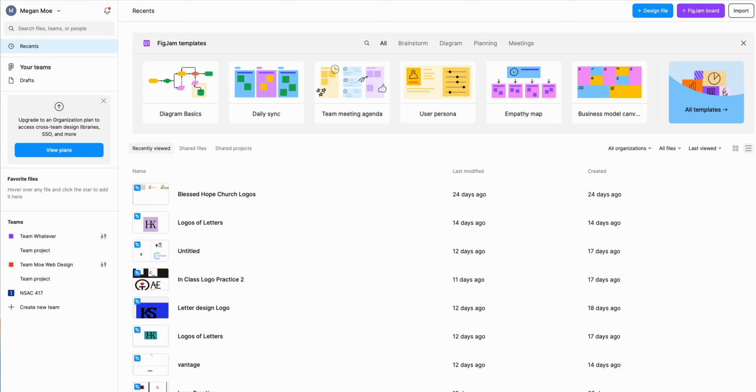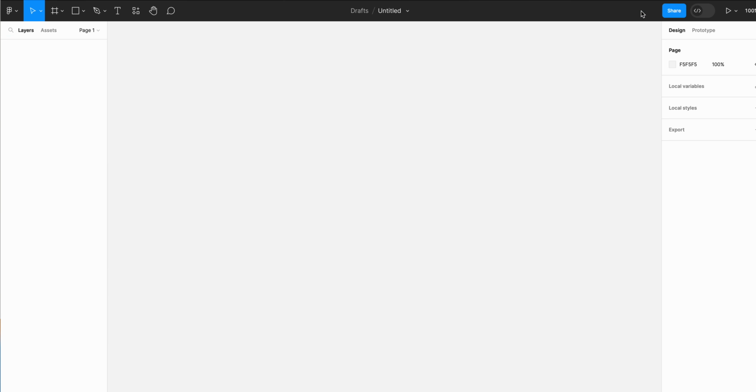Once you've logged into Figma for the first time, the top of your screen will look something like mine. Now, what's down here below will not look like mine because I have all sorts of design projects of mine and students down here. And once you start creating things, you'll have projects down here as well. But if this is your first time and you're going to create your first project, we're going to click on Design File.